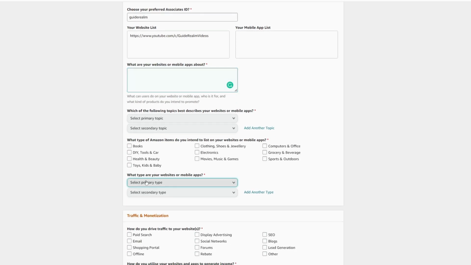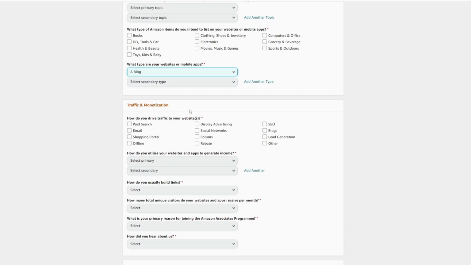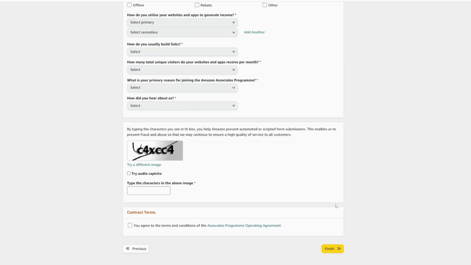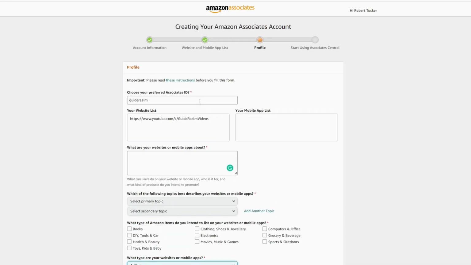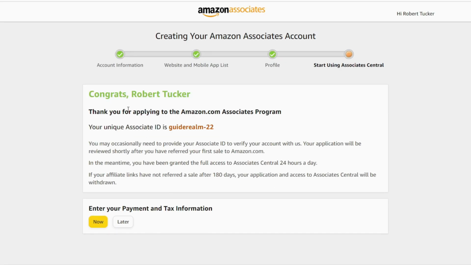And then you need to select what your websites are. Then you need to add a bit about the traffic and monetization. And there we go. Then we can finish it. So I'm going to quickly fill this in now. And then once you finish, it's going to say, congrats. Thank you for applying to the Amazon Associates program.